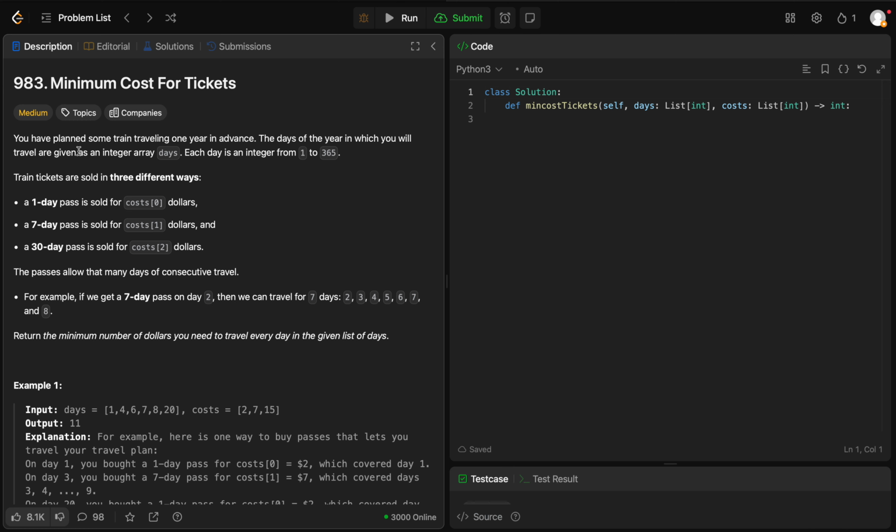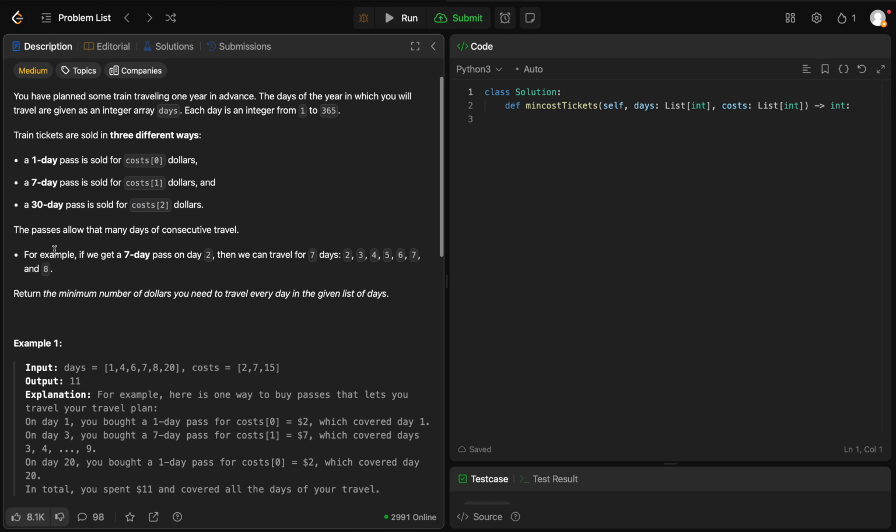So we have planned some train traveling 1 year in advance. The days of the year in which you will travel are given as an integer array days. Each day is an integer from 1 to 365, and we can buy 1-day, 7-day and 30-day tickets at this cost.